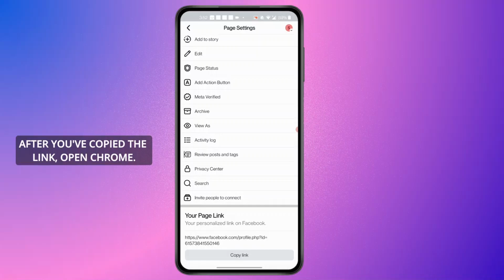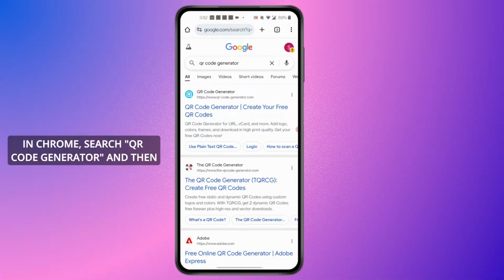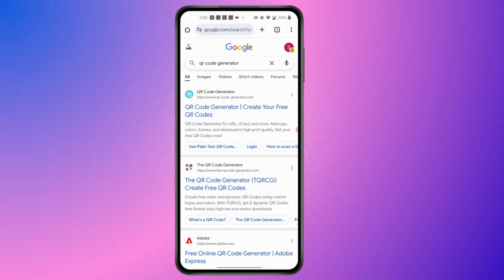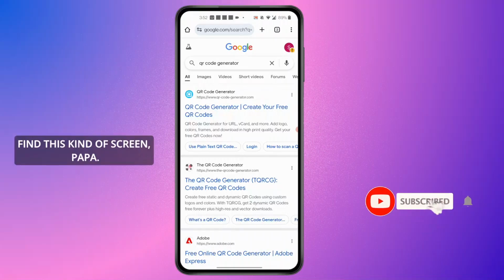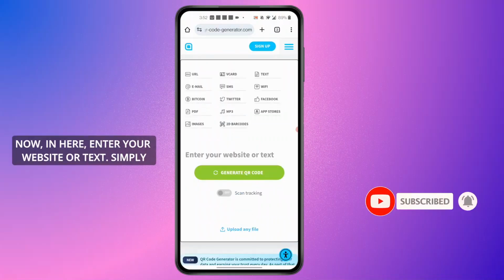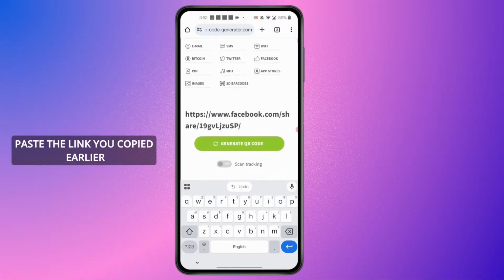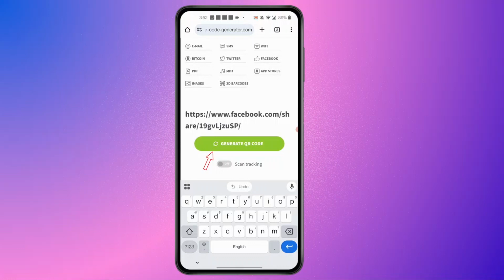After you've copied the link, open Chrome. In Chrome, search QR code generator and then click on QR code generator, which is the first option. After you do that, you'll find this kind of screen pop up. Now, in here, enter your website or text. Simply paste the link you copied earlier and press on Generate QR Code.